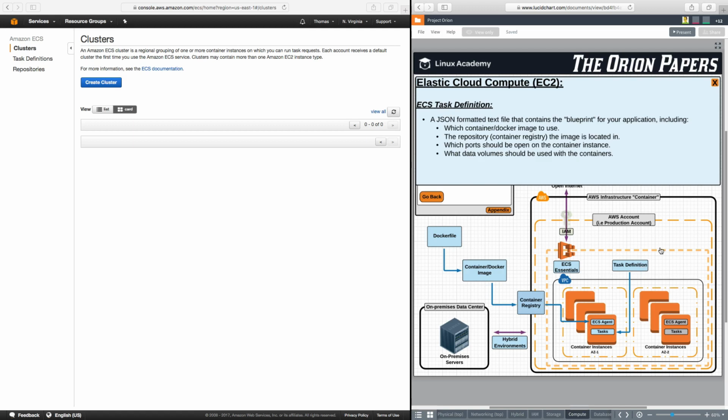So an ECS task definition is a JSON formatted text file that contains the blueprint for your application. This includes which container or Docker image to use, the repository, meaning the container registry the image is located in, which ports should be open on the container instance, and what data volume should be used with the container.